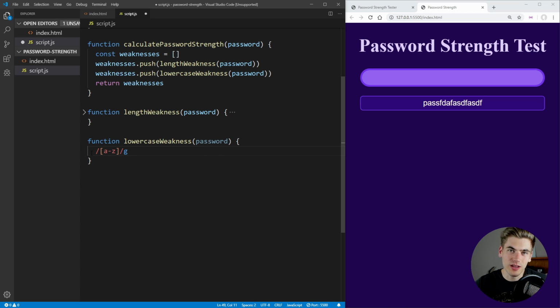So essentially an array of all of our lowercase letters. And if you're confused by regular expressions, I have an entire video breaking down everything you need to know about regular expressions, linked in the cards and description down below. So this is our regular expression defined.